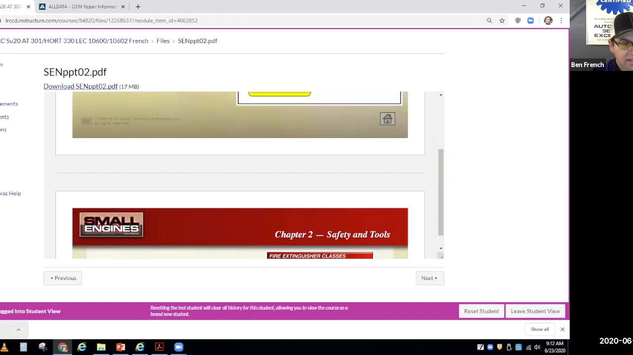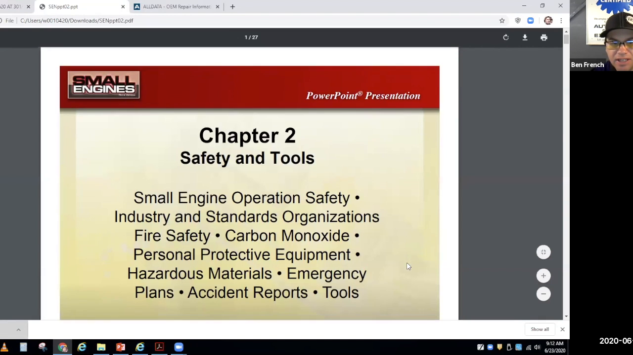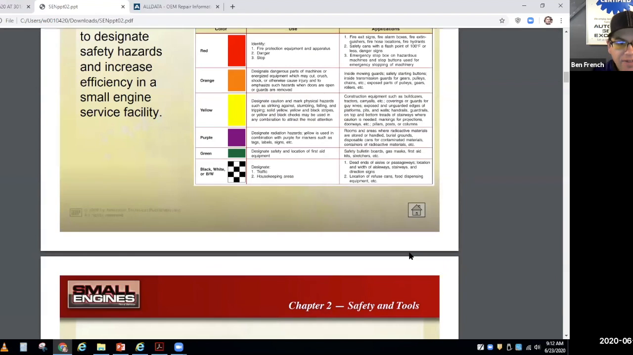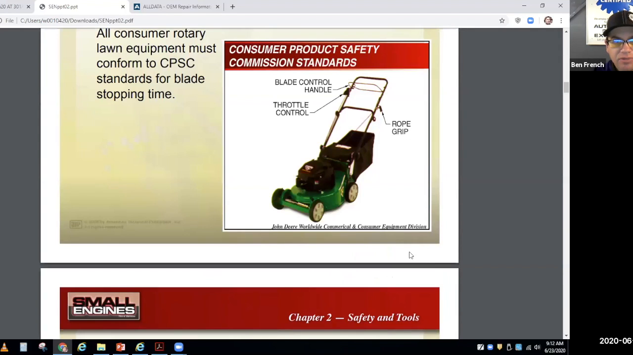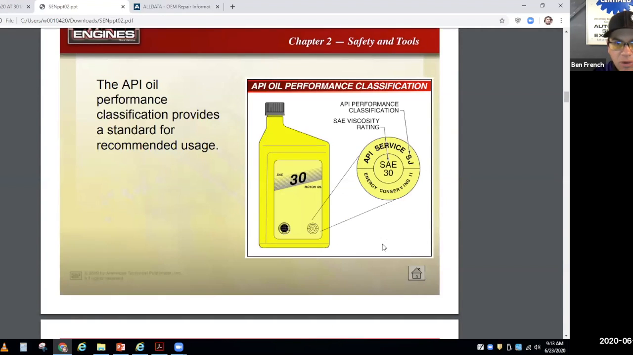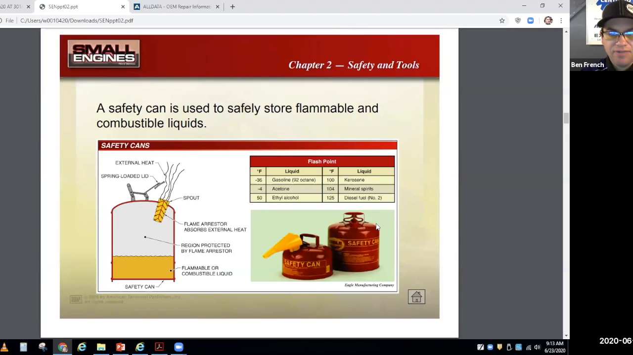I'll go ahead and open up the PDF to make it a little bit more clear for us. Again, if you have the small engines textbook, this will line up right with that. It talks about what type of oil to use and how oils are classified. Most of your Briggs and Stratton small engines will just recommend a standard 30 weight engine oil. So they have some notes on that, and fire and safety.